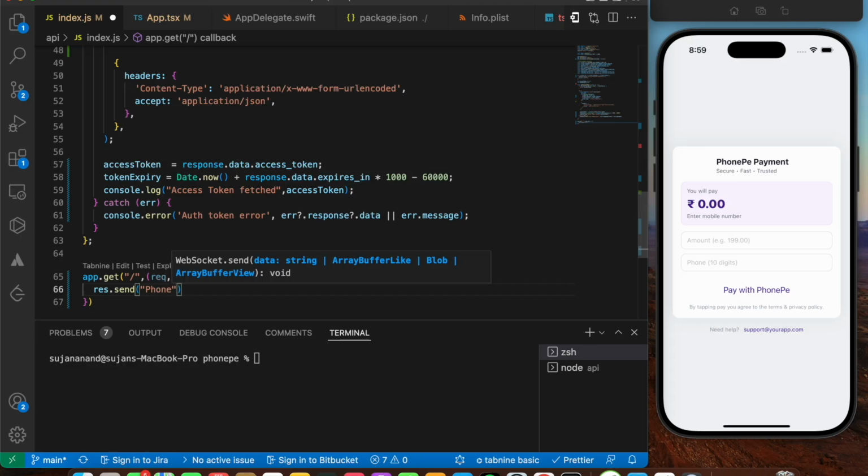So PhonePe backend running. Alright, this part is done.